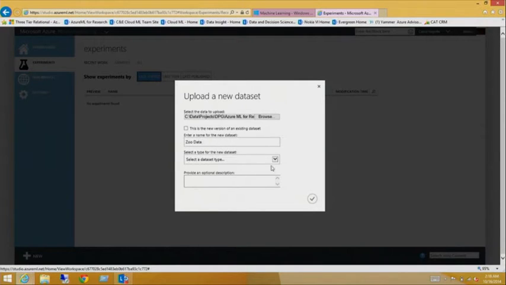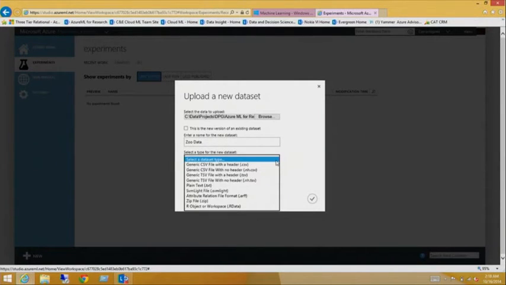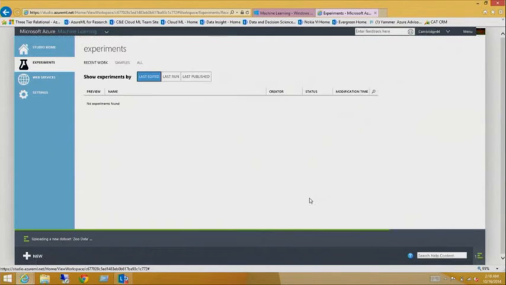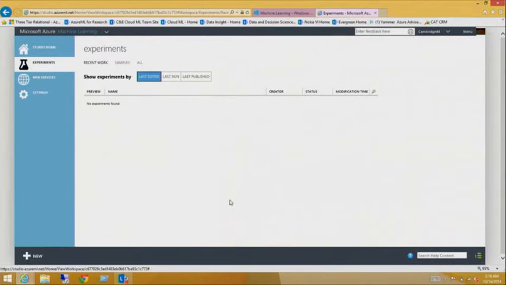I might give it a friendly name. And it has a kind of a description here. You can go ahead and select, for example, the type of data set it is. I know that this particular one is a CSV file with no header. So we'll go ahead and click that and hit the check mark. And then in the background, you'll get some status down here on the bottom that describes the progress of uploading that data set. It should go fairly quickly.